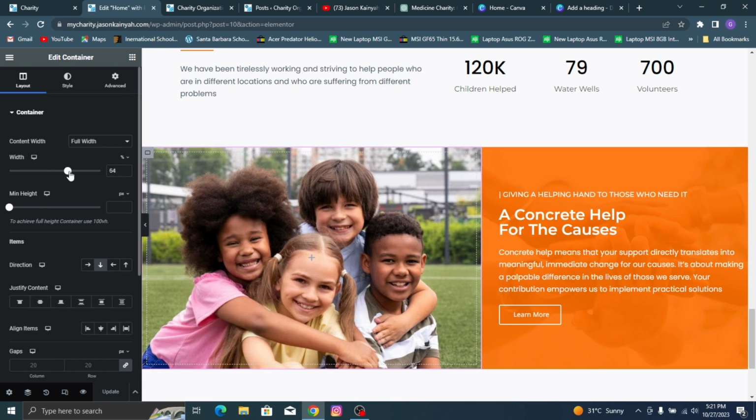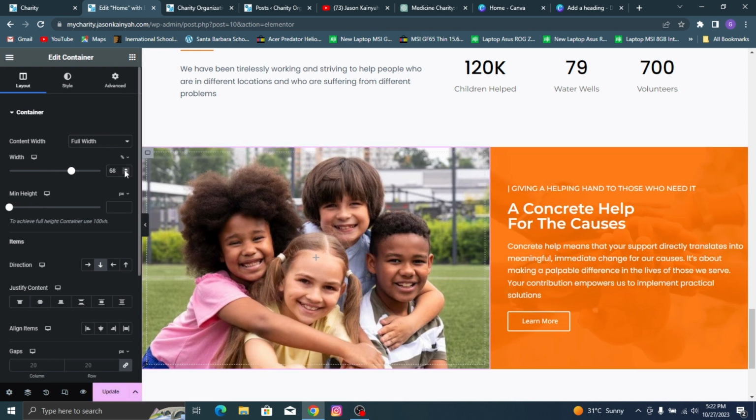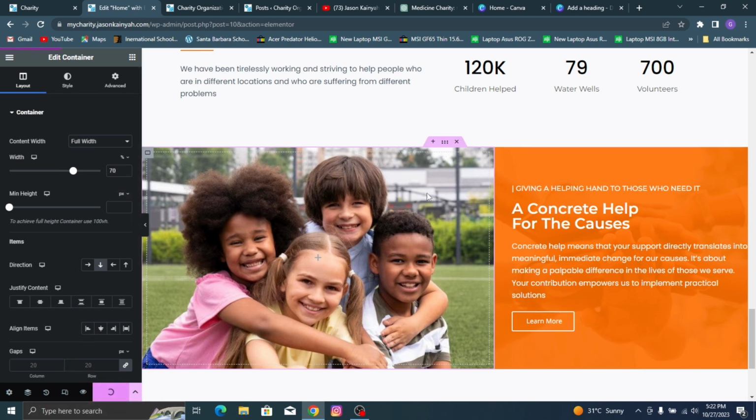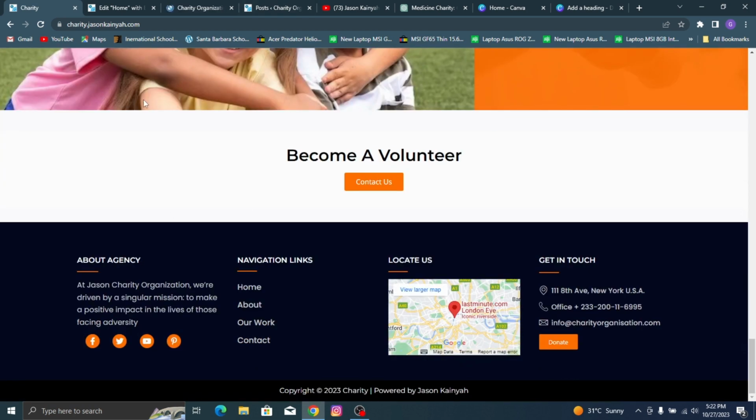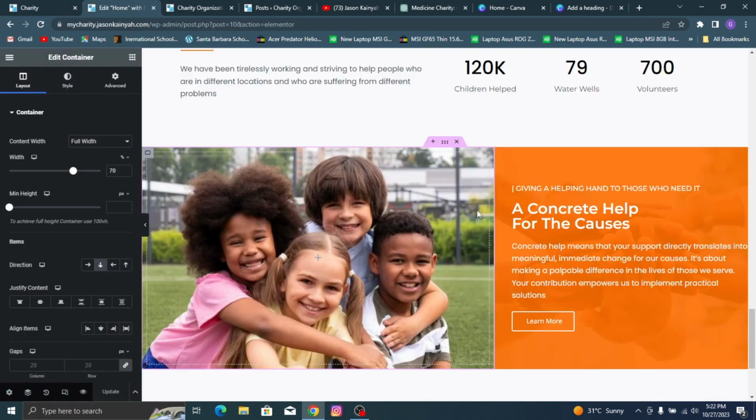Last thing, let's increase this a little. Let's take it to like 70, because this one has to be larger than this one, like the area this one takes. Now let's create the last block, which is become a volunteer. That one is very simple.